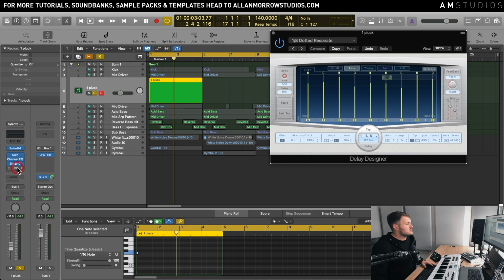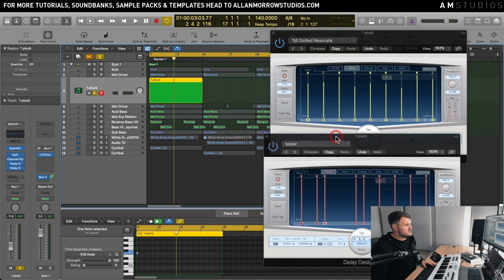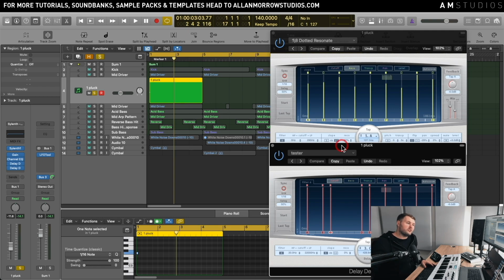And then what I've got is another delay after it. So I've introduced another delay to create a little bit more movement and groove through that pluck hit.